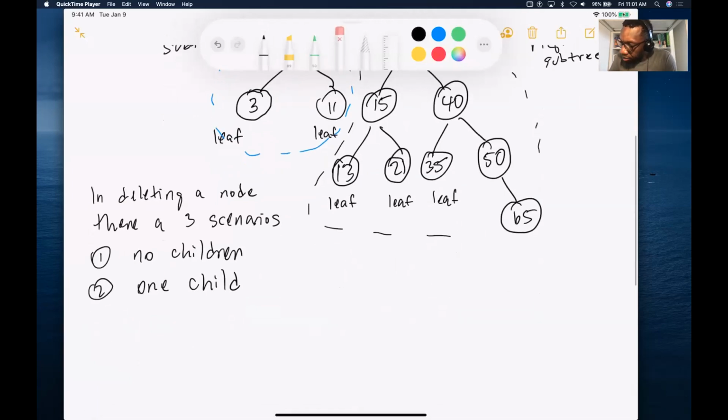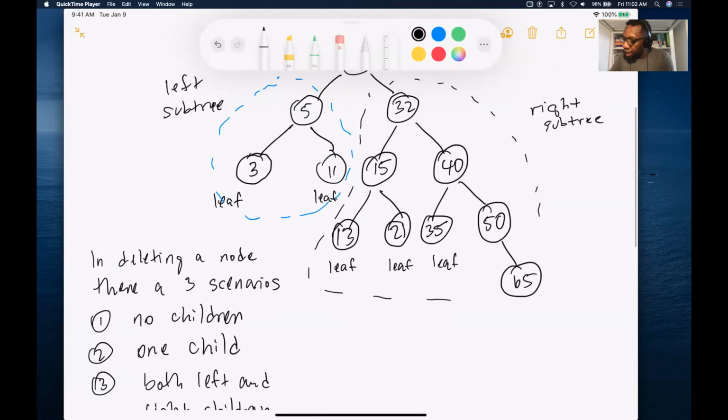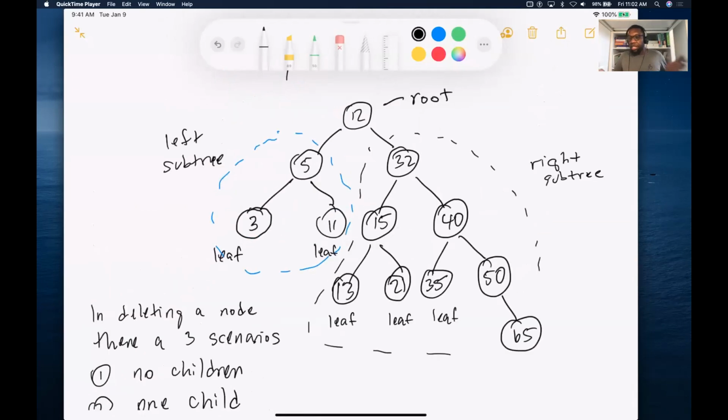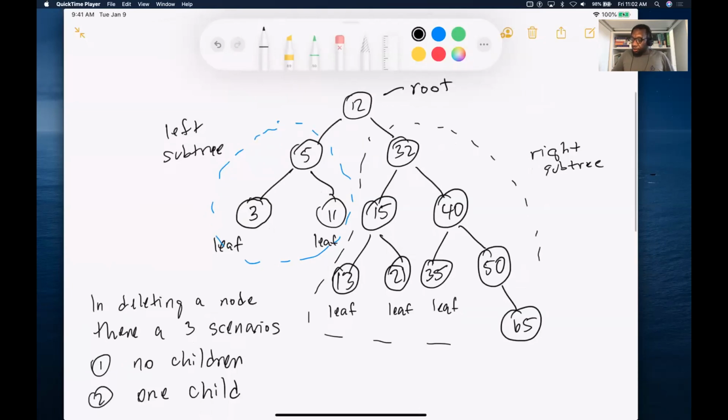And next scenario, where it has both left and right children. Right? In that scenario here, 5, for example, has both a left and a right child. 32 has both a left and a right child, right? So there's more complexity there when you're deleting a node with more than 1 child, or 2 children. There's more things to do there. Okay, great.